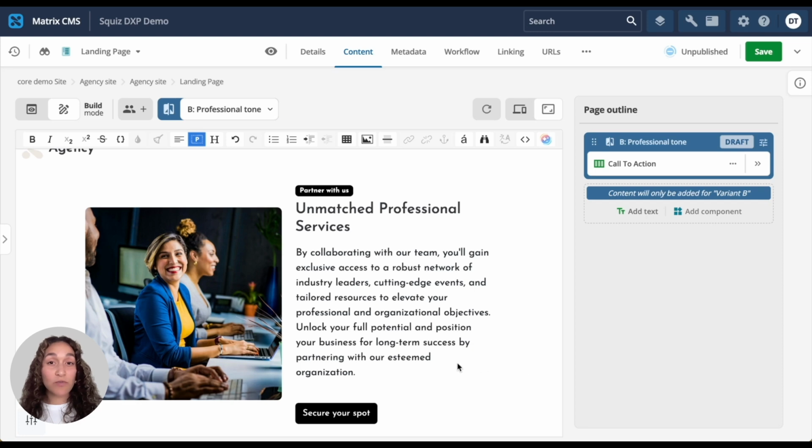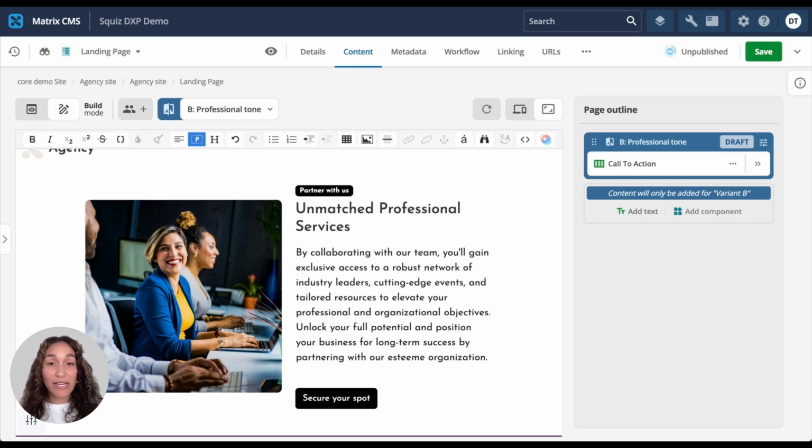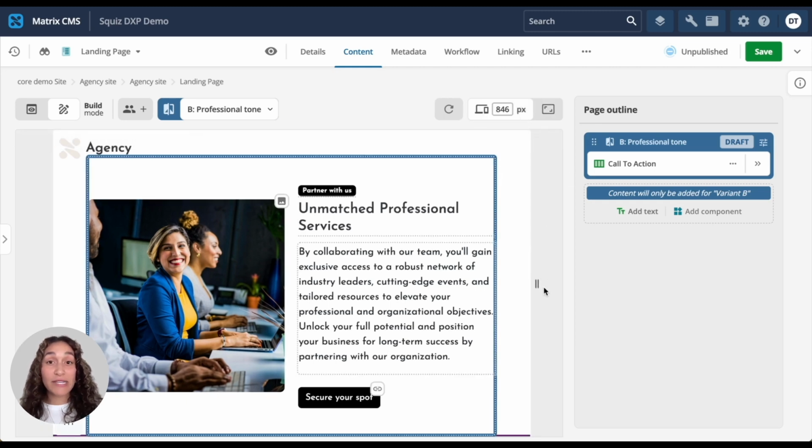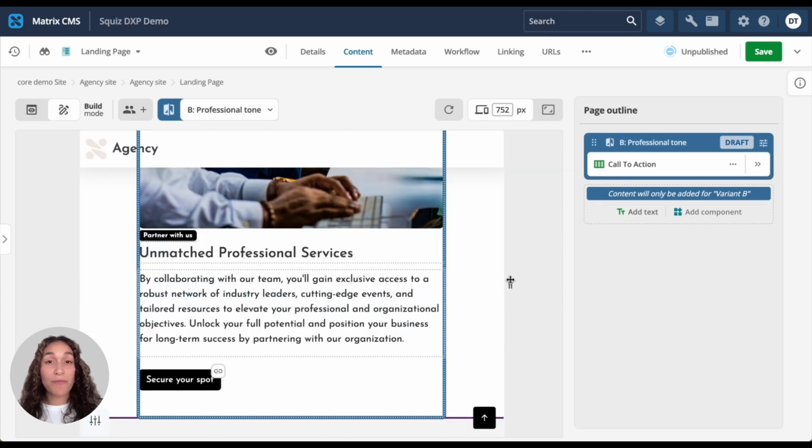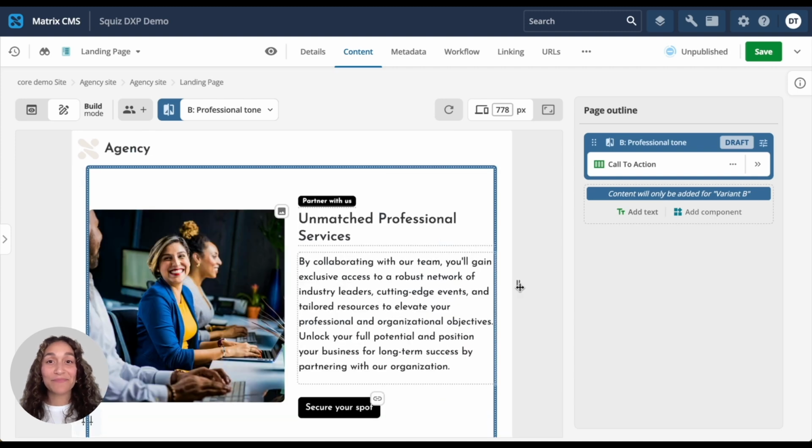With Squiz's visual page builder, changes are reflected instantly. So if I go in and make another change to the text, there's no need to save or reload the page to view how it will look to our audience. We can preview how each variant looks on different screen sizes. A/B tests don't just impact desktop visitors. To ensure the best experience for all users, you can preview how each variant adapts to different screen sizes, whether that's mobile, tablet, or desktop, directly within the editor while you're editing.